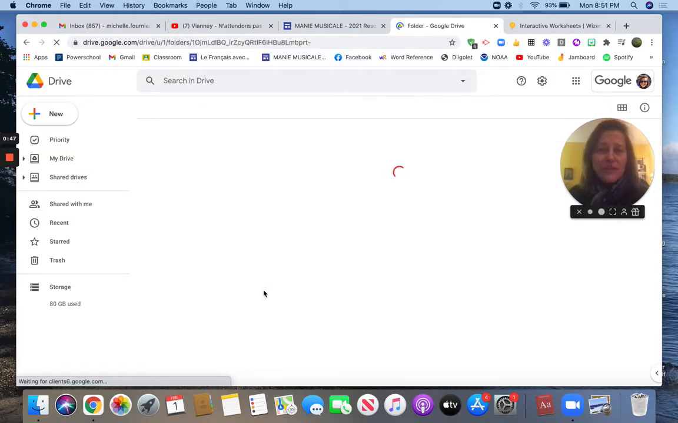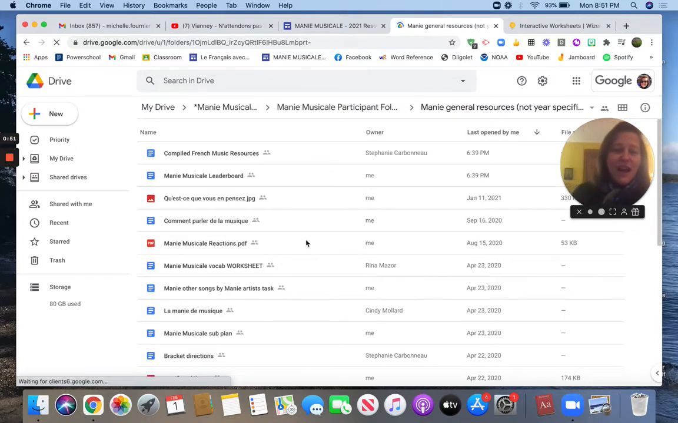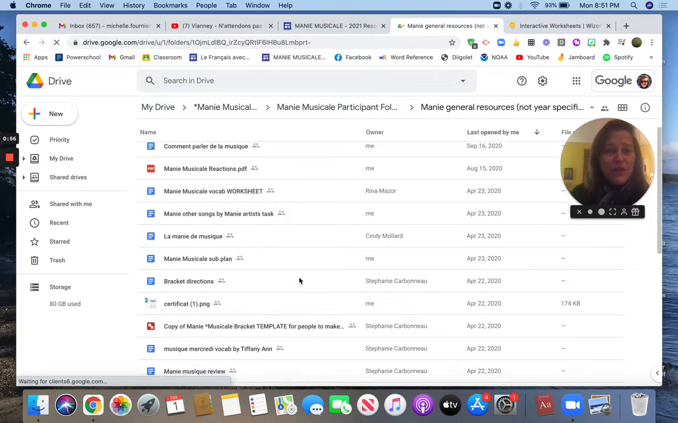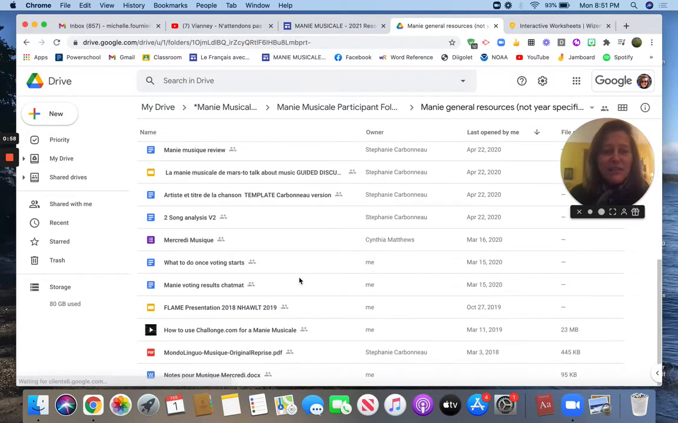If you open this folder, you will see things like vocabulary exercises, a Manie Musicale subplan, compiled French music resources, and an explanation of how to use Challenge if you want something to tally all of your votes and your points for your students for you. There's a little tutorial, all kinds of great stuff.